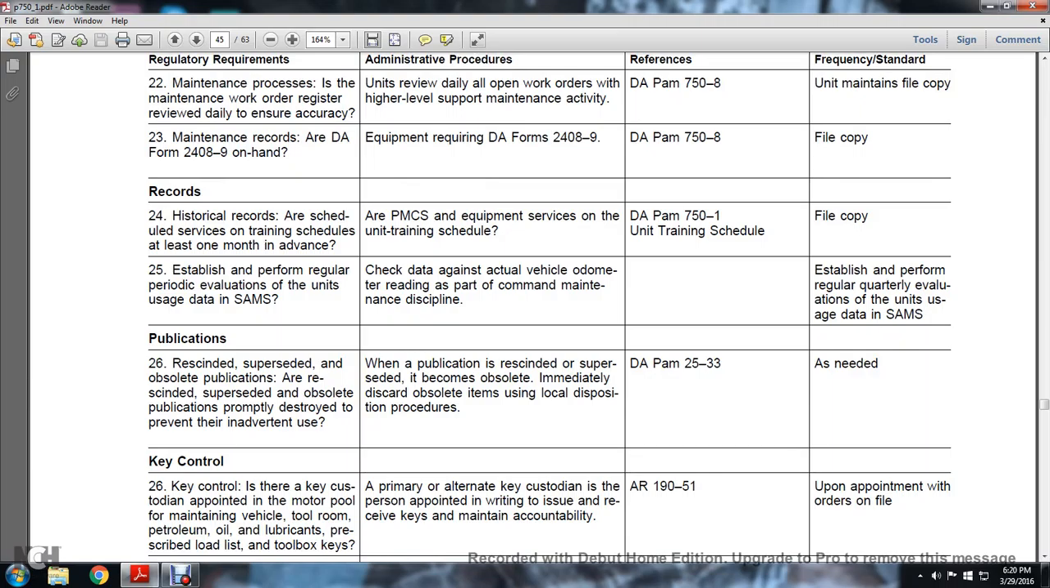Records. Historical records are scheduled services. The training schedules are published at least once a month in advance. Preventive maintenance checks and services for equipment are included in the unit training schedule. DA PAM 750-1, unit training schedule. File a copy.